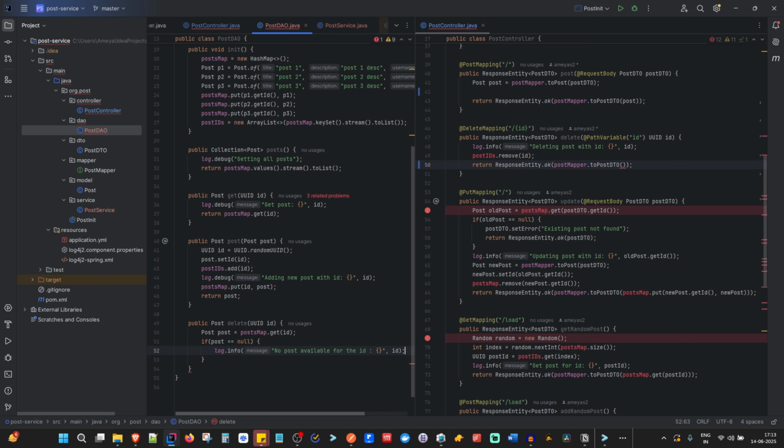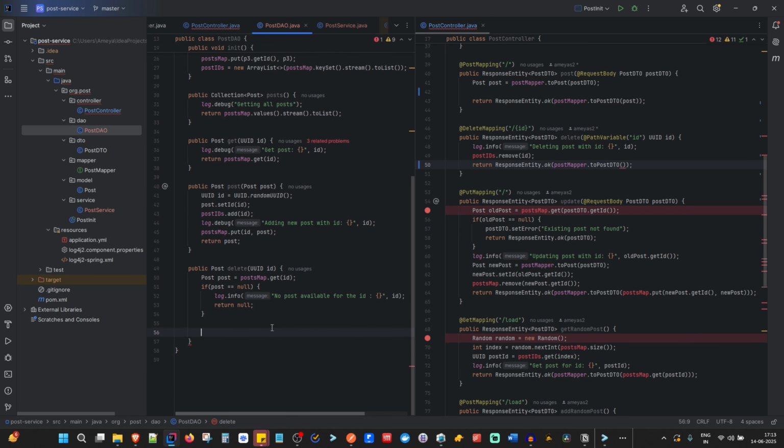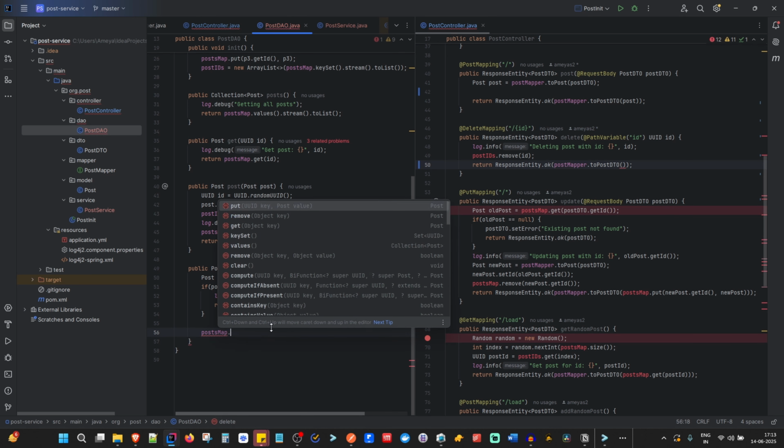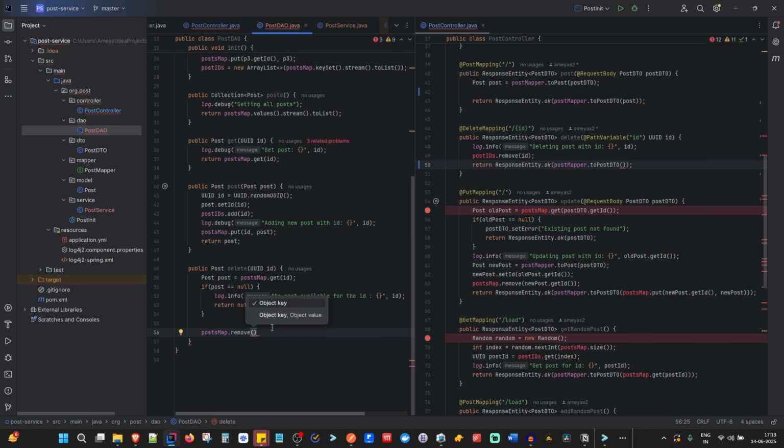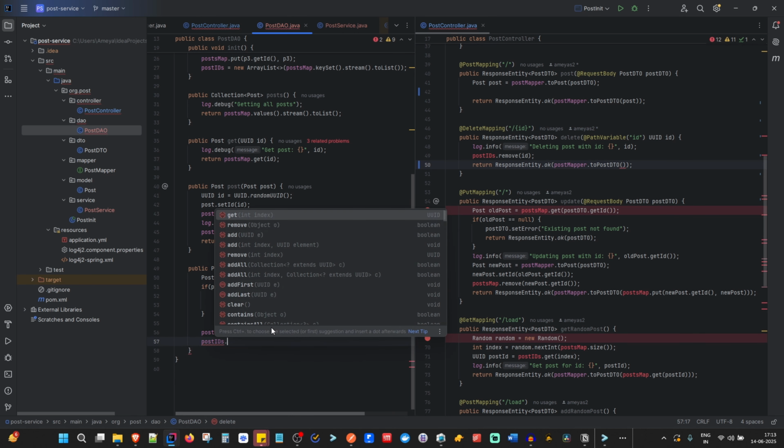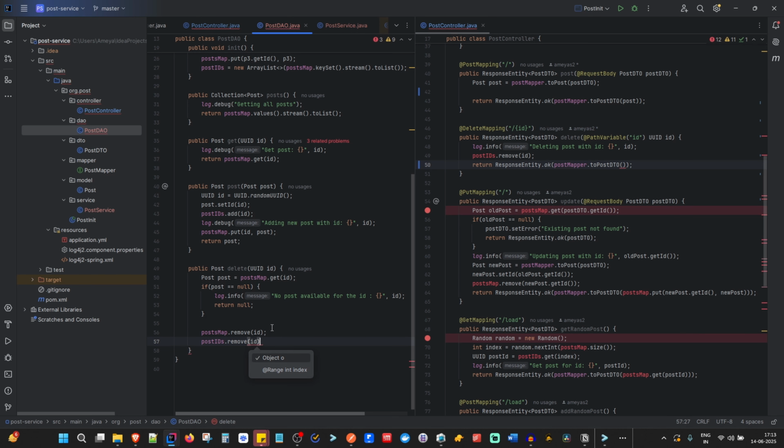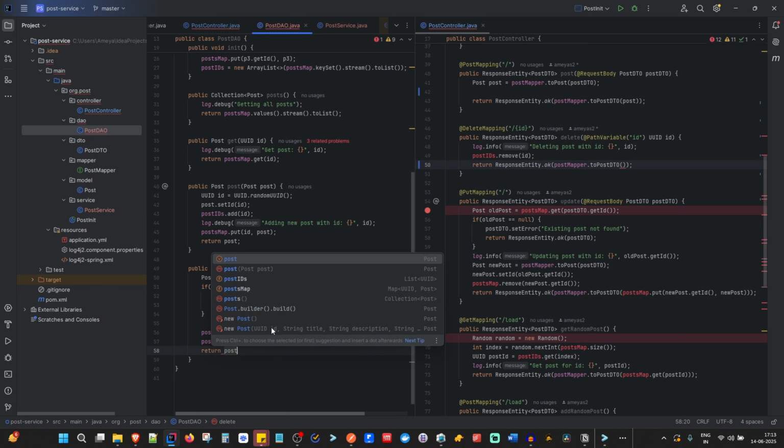ID and return no. But if there is a post available, then post map dot remove ID, post IDs dot remove the ID, and return post.